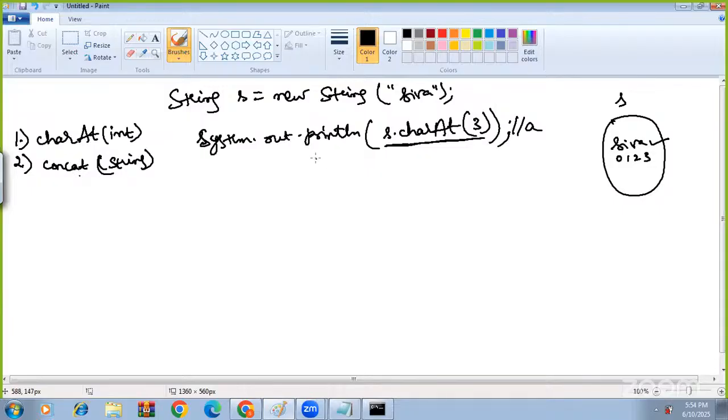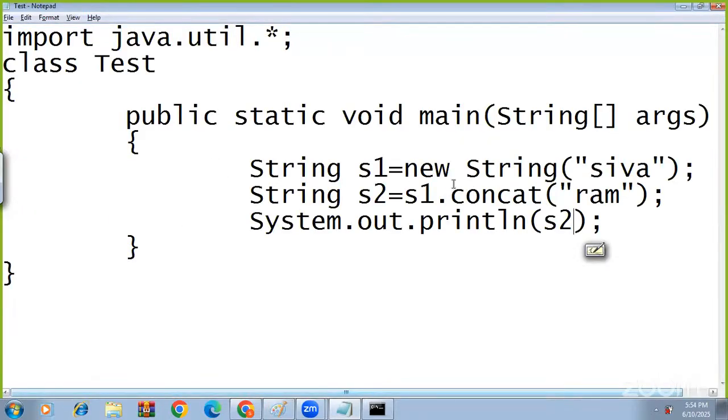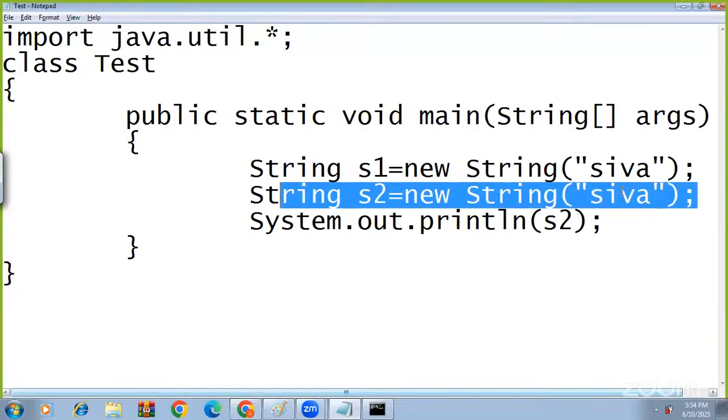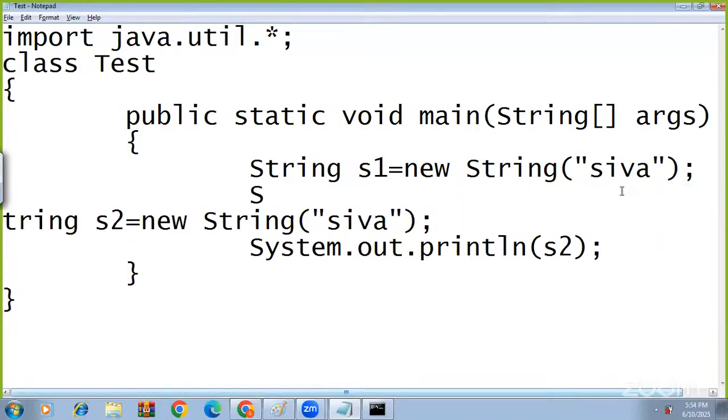Next, if I want to check whether two strings contain the same content or not, here I am going to use a method called equals. So I am going to use the equals method. Let us see how it is used. Now observe here, for S2 I am going to take one more new string, and here also I am going to take Shiva, SIVA. And now I am going to take a third string here.